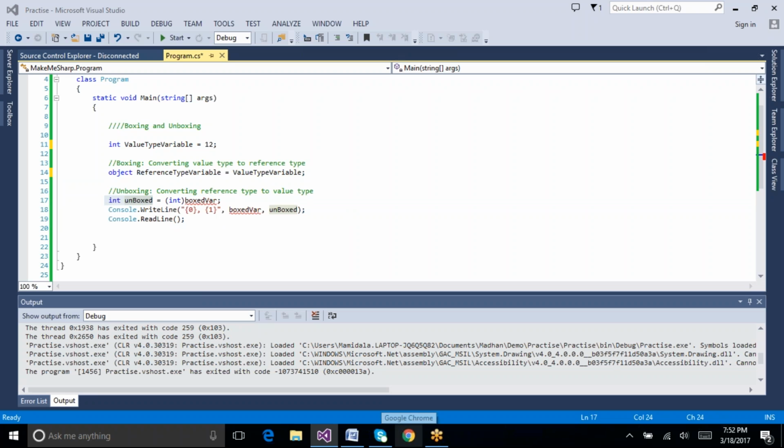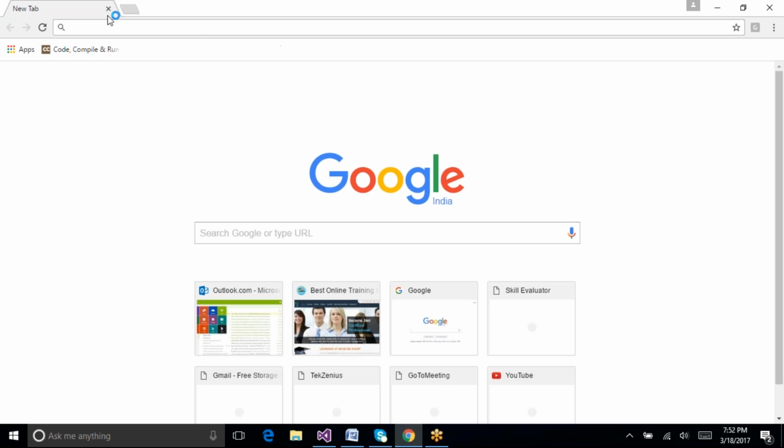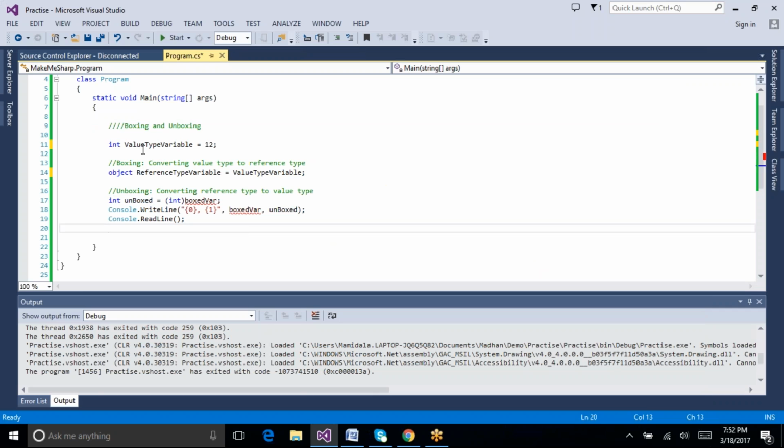Okay, so that is the concept of boxing and unboxing here. Does anyone have any questions? Muzaffar, did you understand, or shall I repeat? This object is acting as a reference type variable, correct.